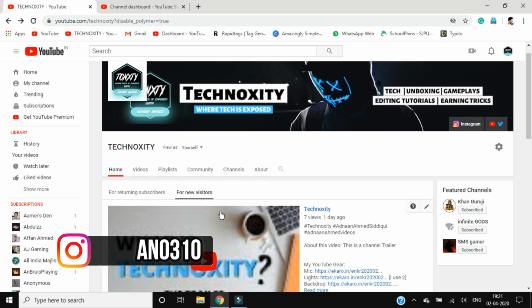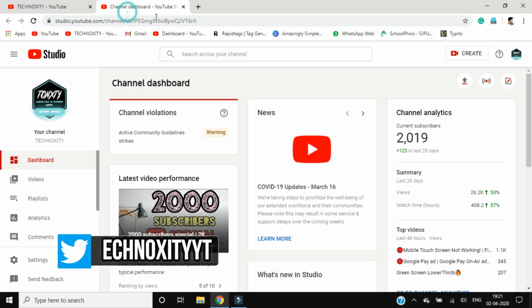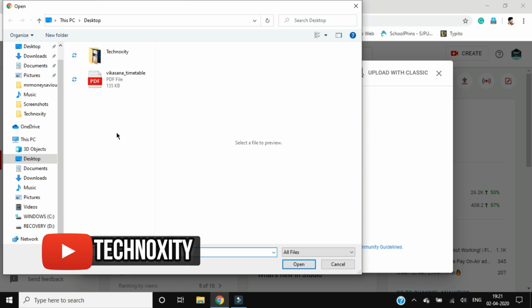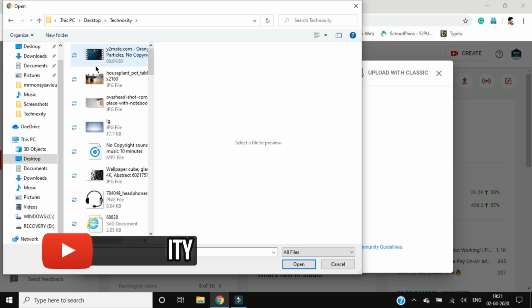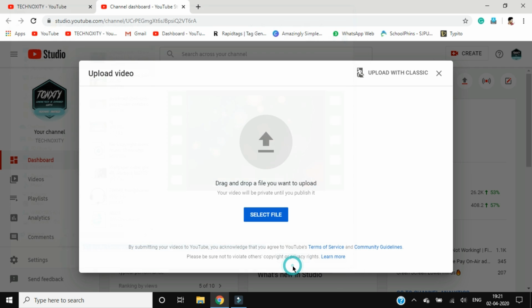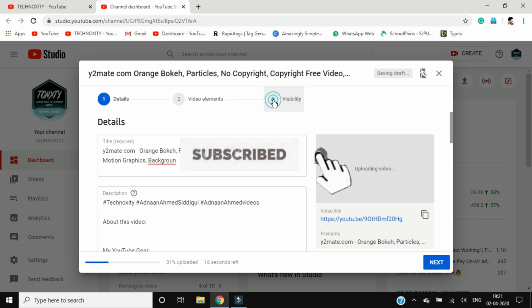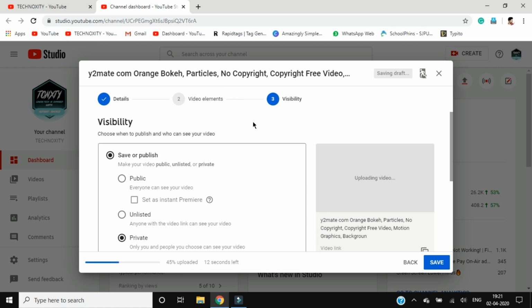You will have to have the video ready, and you will have to upload it on YouTube. When you click on upload, I'll just select some random file and show you how to do that. When you start uploading, the video upload will start, and when you come to the visibility section after completing everything, you will have to keep it on unlisted over here.